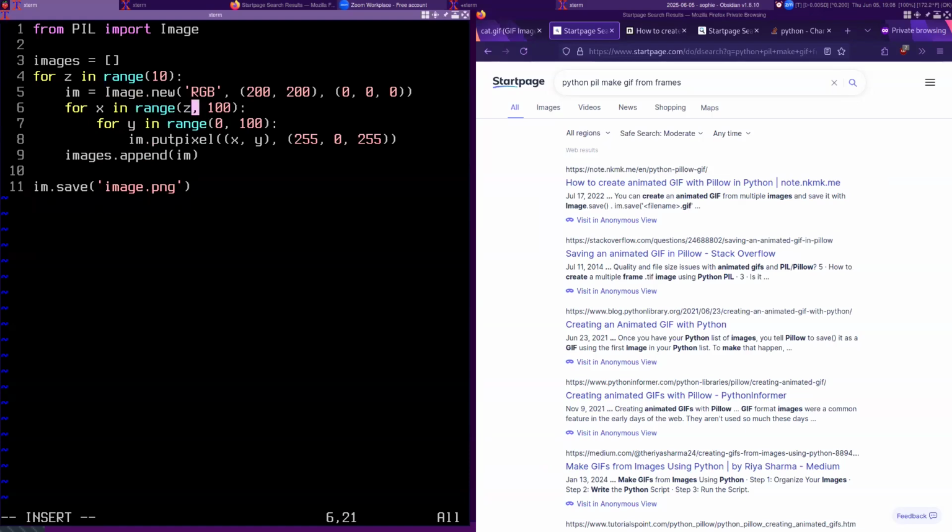So we'll say z times 10. So that should just move from the top left to bottom right. That was good. Images append. If this is not, yeah, that's fine, because it's exclusive. Okay. So we're appending the image.